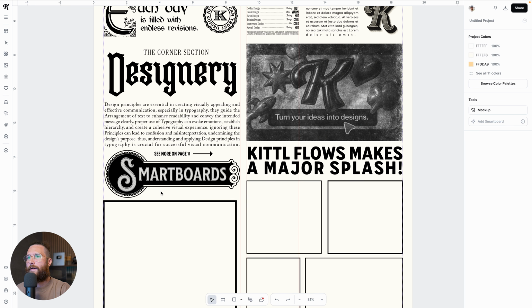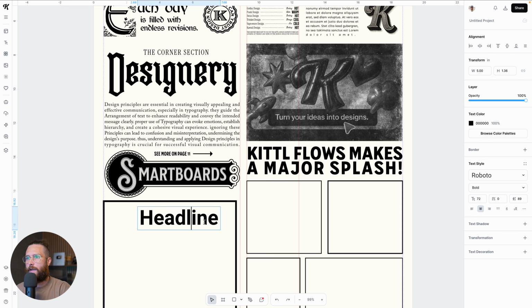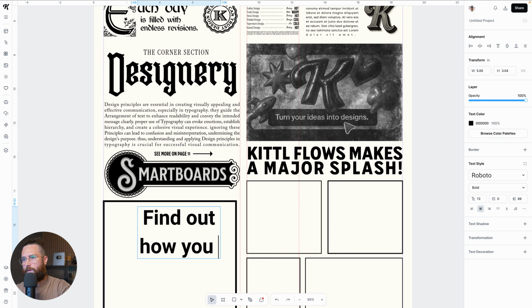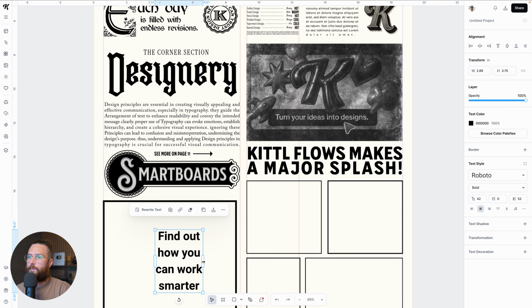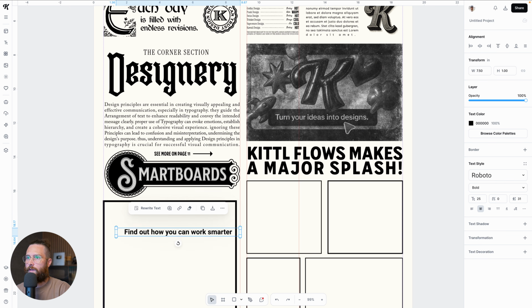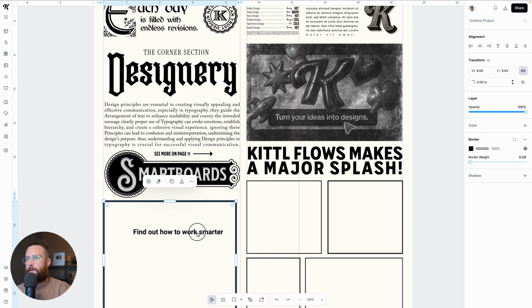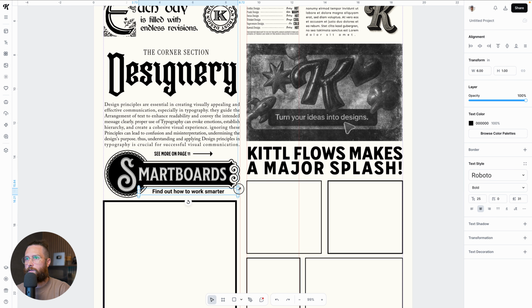And so we're missing now some stuff here. And I think what would be neat, more text, that's kind of the name of the game right now, is a little subheading or like a sub thing for smartboards. And the thing that comes to mind is just find out how you can work smarter. And we're obviously going to make this way smaller. And maybe instead of how you can, I'm just going to put how to. And we're going to put it here, again, make it small.